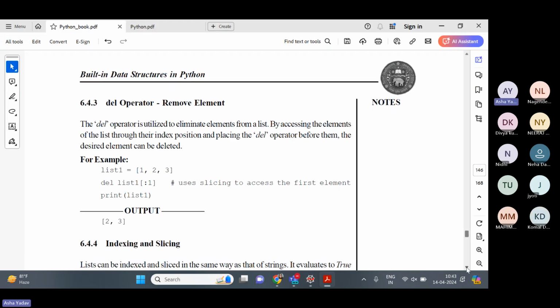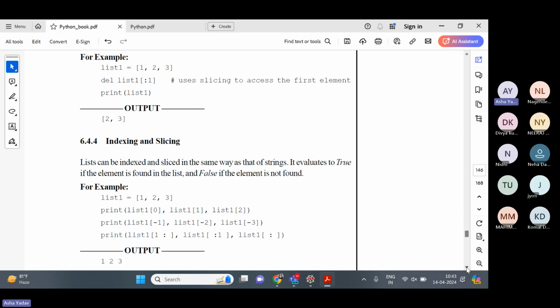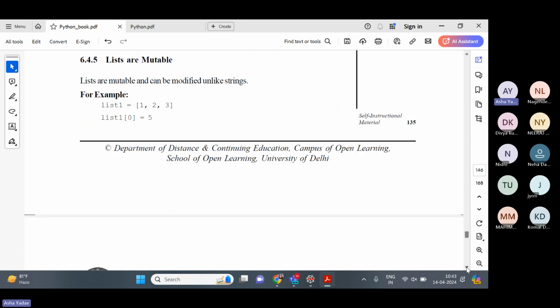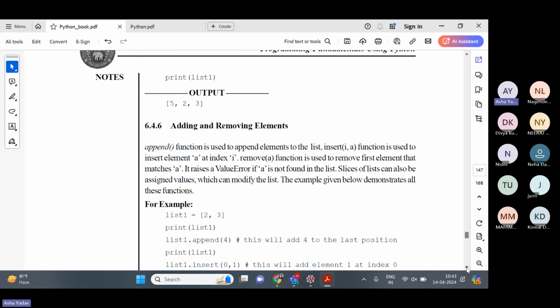Again, indexing and slicing of the list is very similar to indexing and slicing of your strings. You can do indexing, slicing, mutate the list. All these operators are very much okay with the list. Now adding and removing. You can use the append function or insert function in the list. The append function will append a value at the end of the list and the insert function will insert a value at a given index.